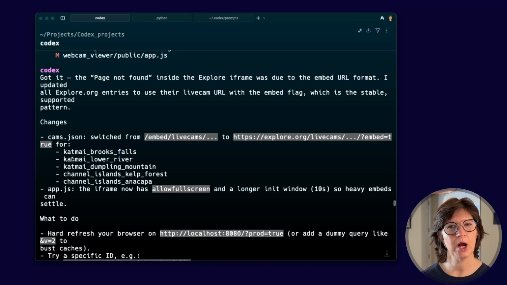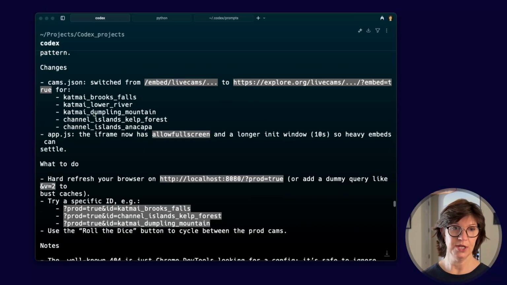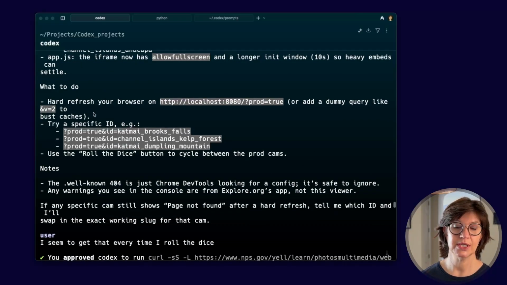When I did have problems, the back and forth felt much more natural. I maybe cut and pasted in an image of the error messages that I was getting, and it gave me just a simple little message back. Got it. Page not found due to an embedded URL format. I updated a couple things and here's the changes I made. What to do now and notes, instead of, again, pages and pages of output that I had to wade through trying to find the difference between what it was thinking about doing and what it had actually done.